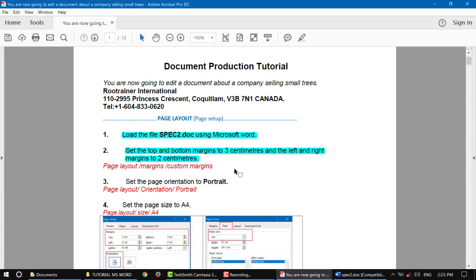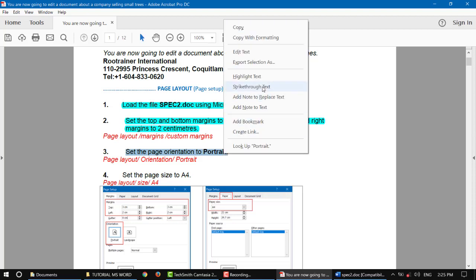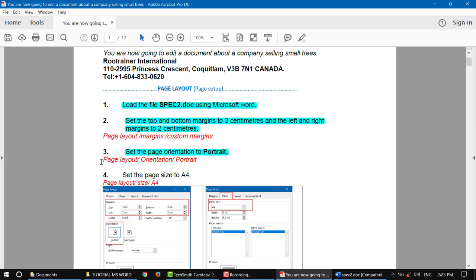Let's go back to the questions, followed by the task number 3. Right, set the page orientation to portrait. Right, and where should we go? The step-by-step stated down here is page layout, orientation, and go to the portrait to do the portrait setting.